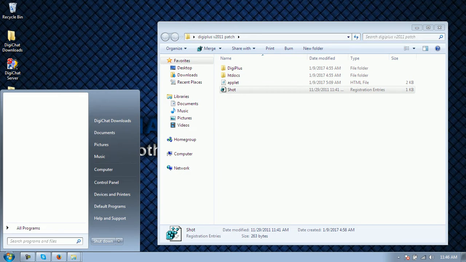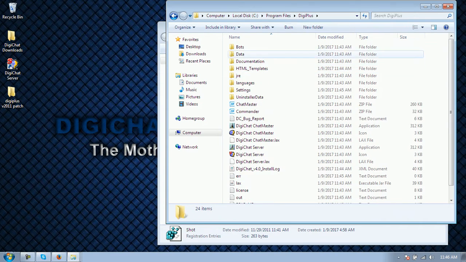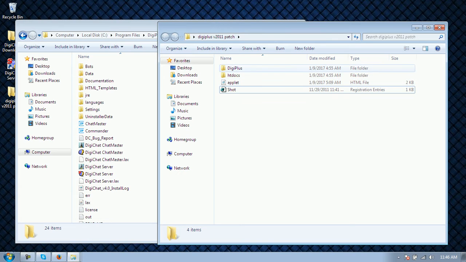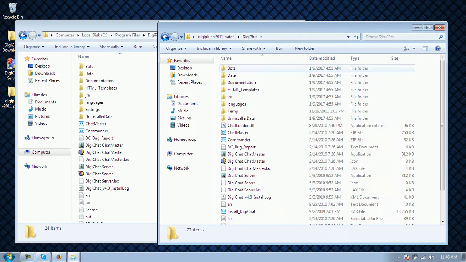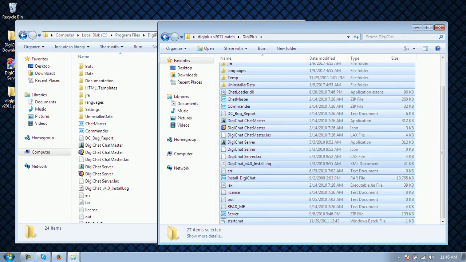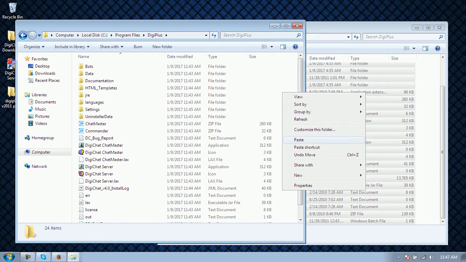So let's go to Start, Computer, go to C Drive, go to Program Files, go to DigiPlus, and this is where you just installed your chat. So we need to take the patch that we have right here. This is the DigiPlus patch. If you have a patch that has a settings folder, delete it. You don't need it. What we're going to do now is copy everything in the patch folder, and then paste it in our DigiChat folder.